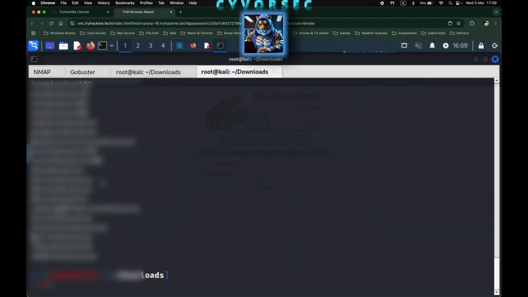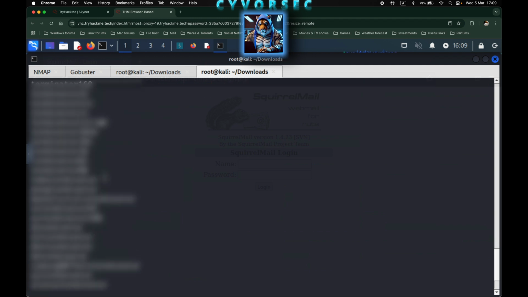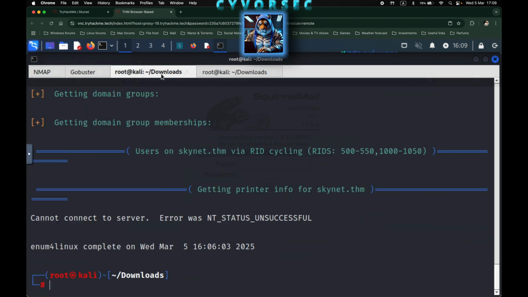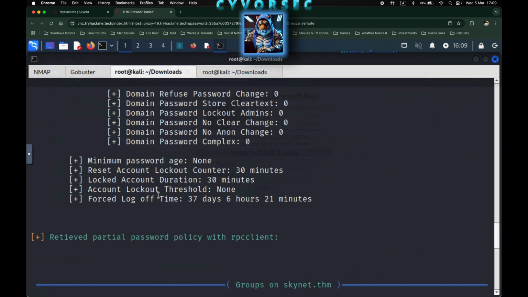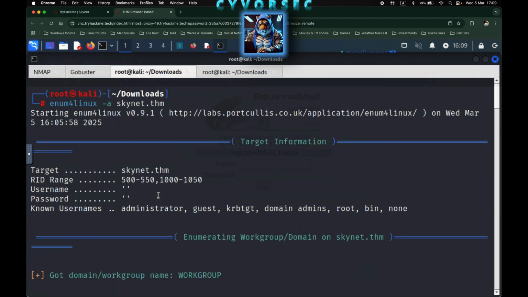As you can see, it's a bunch of possible passwords. Okay, we don't know where we can use it, but these are possible passwords. So let's go back here to see if we have some users, if enum4linux found something for us.